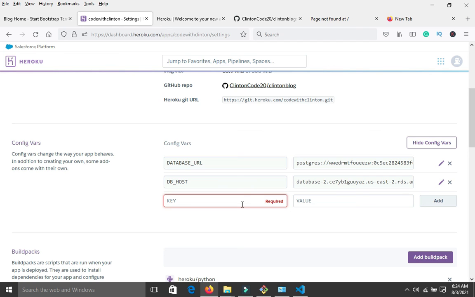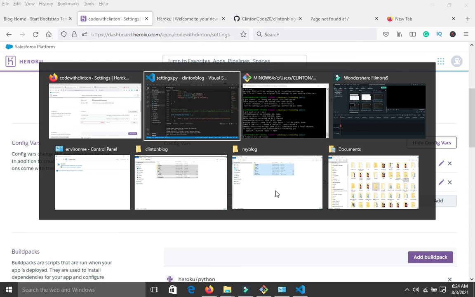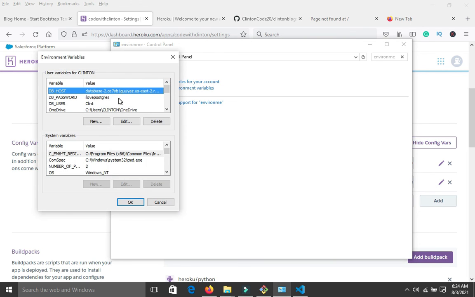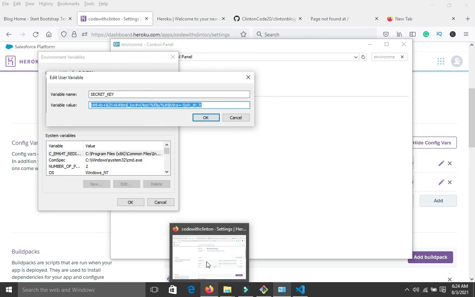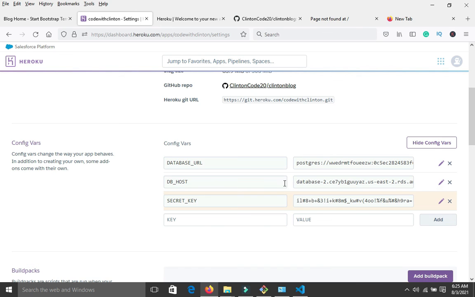I can't remember what I called it again. So I'm going to go down to my environment variables. Where's our secret key called again? So I'm going to copy the secret key, Control C, and paste down here again as the value. It's called secret key. So add this. Now I'm going to also add our DB user.